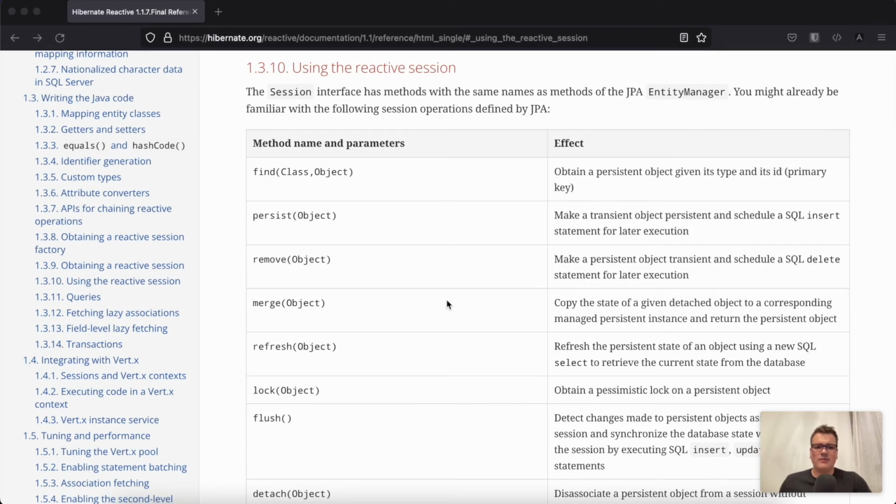Okay, let's learn how we could delete tasks. I have opened the documentation again, and in the section 1.3.10, using the reactive session, we have a list of different methods that are provided as a part of the session interface. So the number 3 here is remove, and in the description we could see that this method creates a delete statement. So from the first glance it could be what we are looking for. However, if we pay attention to the method signature, we will see that this remove method actually accepts an object. This is how ORM libraries work.